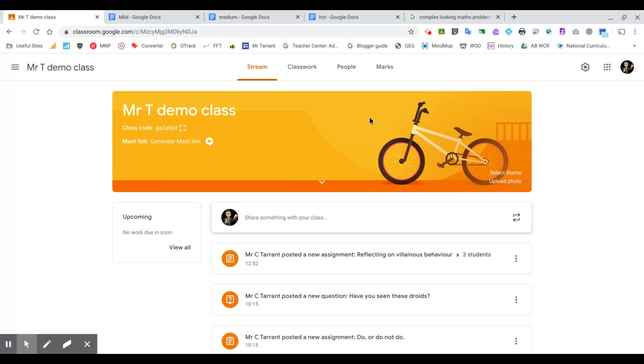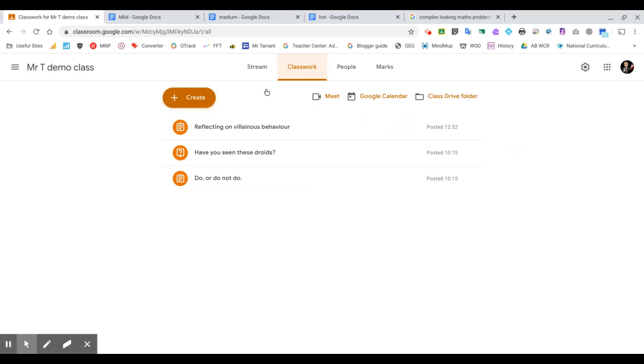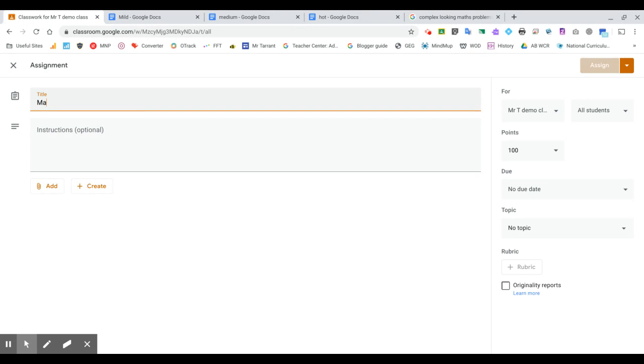Now, one way I could differentiate in my classwork is I'll create it as an assignment. I could use material, but I'm going to do it as an assignment. I'm going to go maths. I'm going to say, choose your level of challenge. And then I need to add these documents.